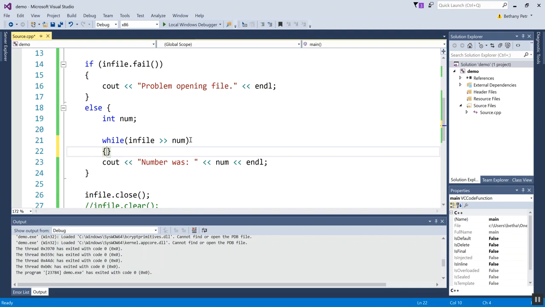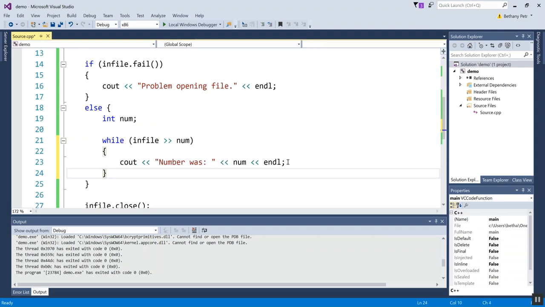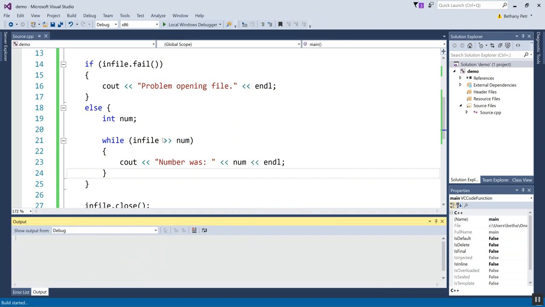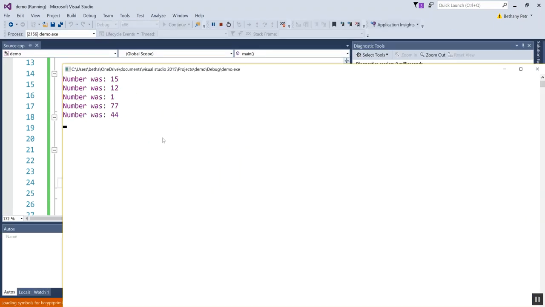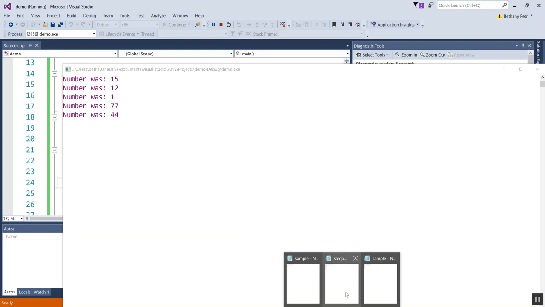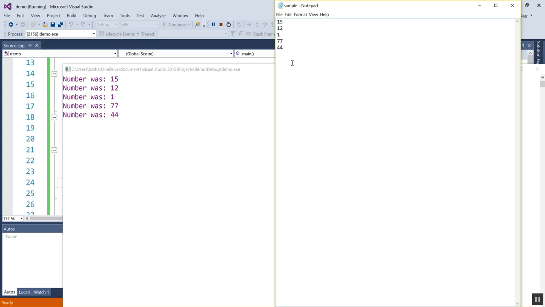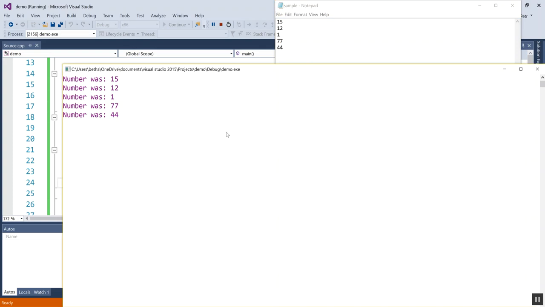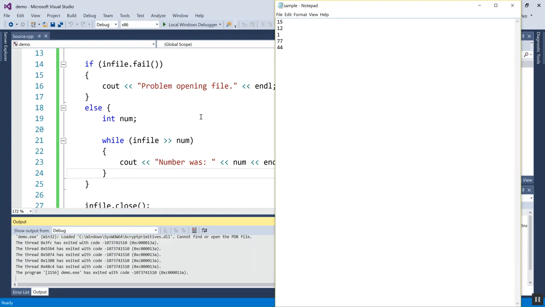And then we'll put inside the body of the loop the printout of the number so you can see what number it had at that moment. And it will keep doing that until it fails to do an additional read, which should be after it reads the last number in the file. Let's see if that works. 15, 12, 177, 44. And let's just verify. Yep, those are the numbers in my file. So a while loop can be used to read the file until it hits the end.